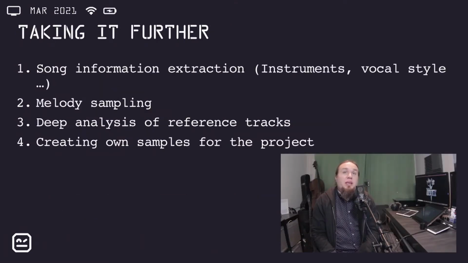Finally, I'm investigating ideas to take this even further, like extending Roboducer for music information extraction, like getting separate instruments, vocal style of the tracks, isolating and sampling melodies of music tracks as training material for machine learning, and maybe generating more appealing melodies. Who knows? We can make deep analysis with said techniques about reference tracks, like getting instruments, structure, key, melodies, and so on.